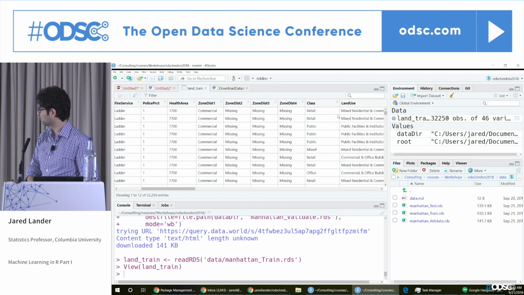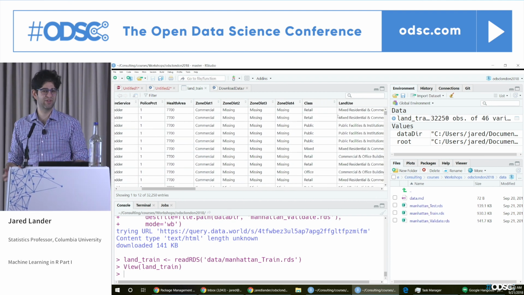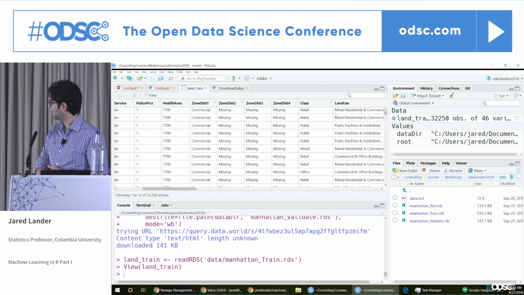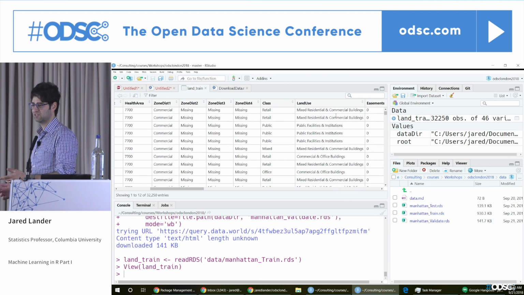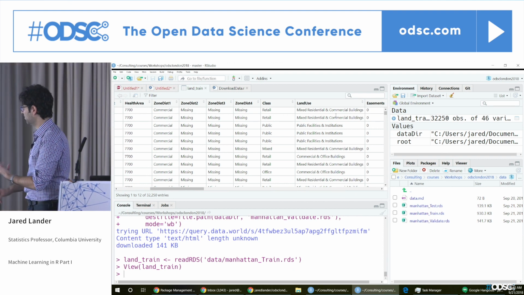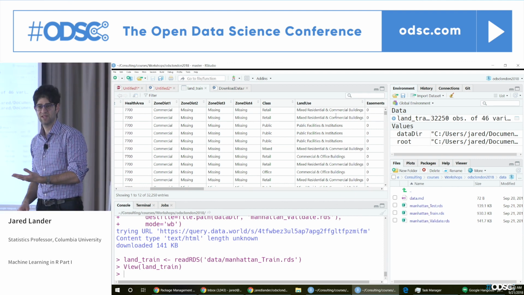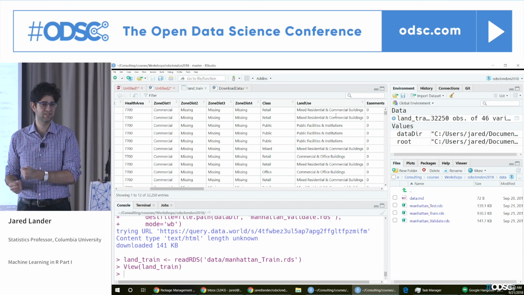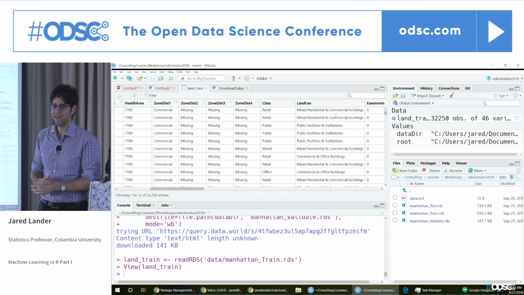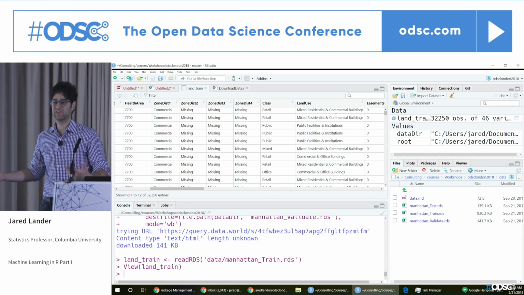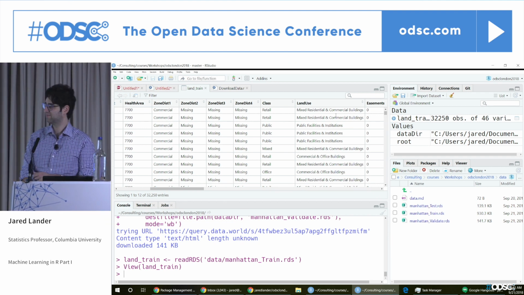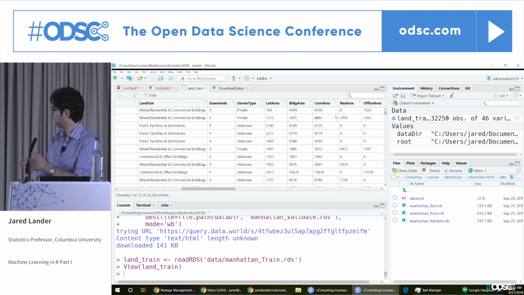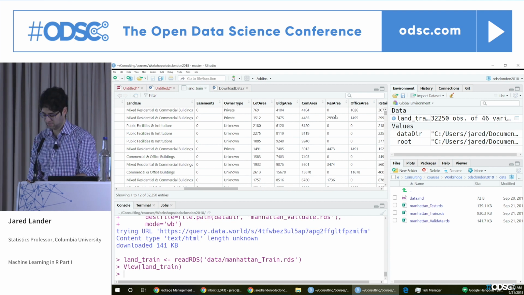We also have a variable called class, which seems kind of similar. It could be retail, could be public, could be office, could be residential. Then land use also seems similar. Mixed residential and commercial, public facilities, commercial and office. It seems like these 6 variables are going to be highly correlated with each other, right? Yeah. And that usually poses a problem when doing a linear regression. But we don't care about that. You'll see why. Easements, owner type, private, public, unknown, whatever.